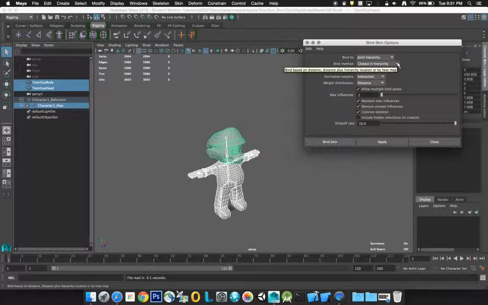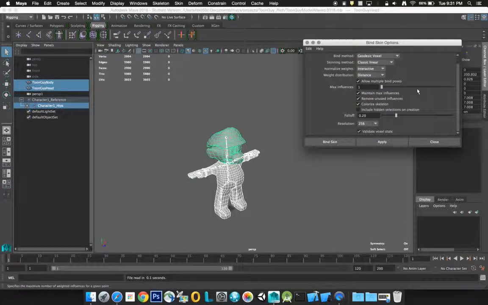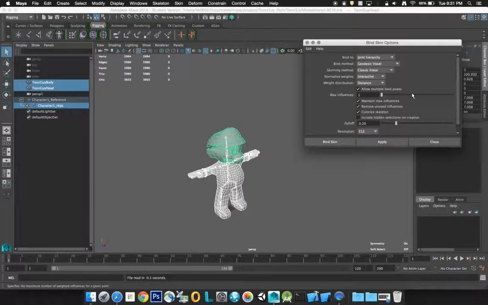Before we were doing bind method closest in hierarchy. What we want to use, and it looks relatively new to me, is Geodesic Voxel. Really cool sounding thing, could be a good band name. We're going to go to classic linear, and for whatever reason in the video, he upped his resolution to 512. We're just going to follow along and do the same. Everything else should be about the same.